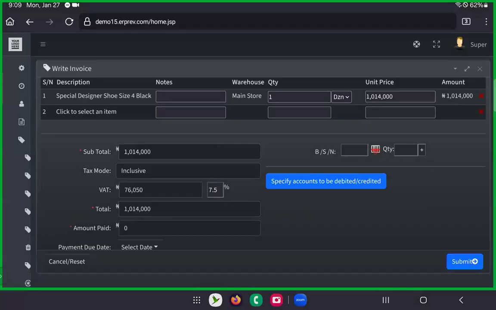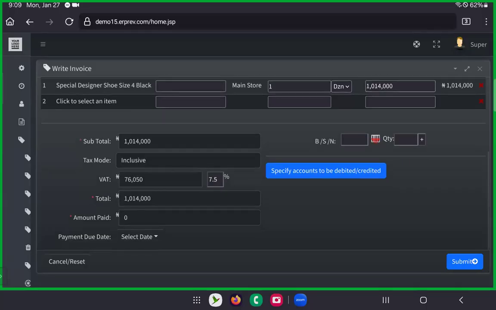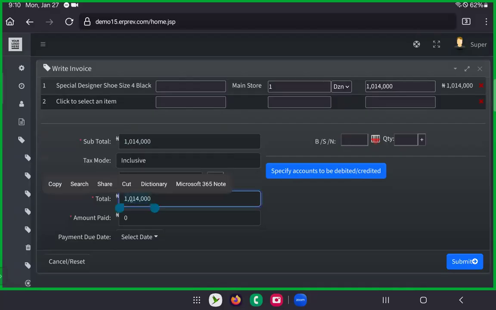It's also possible for you to set the price that, if somebody buys 12 and above, the unit price should change. That is possible, and there's a tutorial video that shows how you can enable that. All right, so at this point, system has calculated that this is the amount the customer is supposed to pay. Since it's tax inclusive, and this 7.5%, this is what the tax comes up to, and the total. It's showing this because it's inclusive. If it was exclusive, it will add 76,050 naira to this figure, and it will appear in the total field.